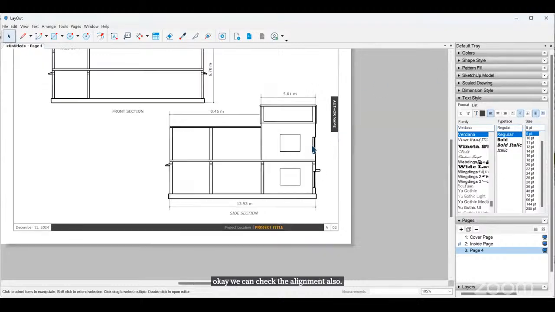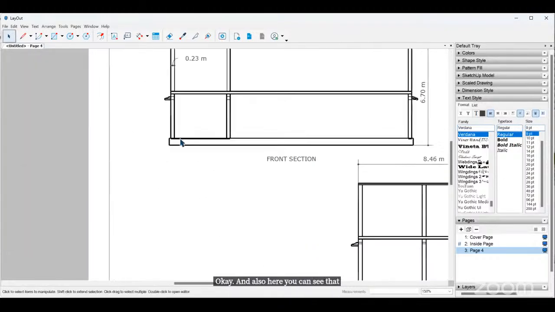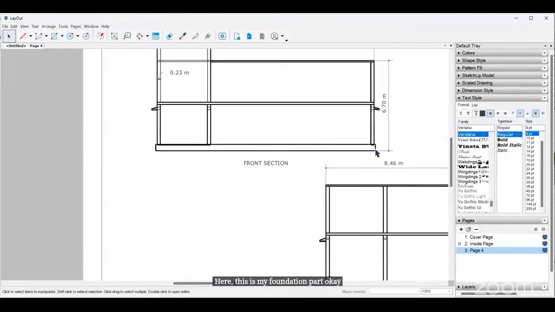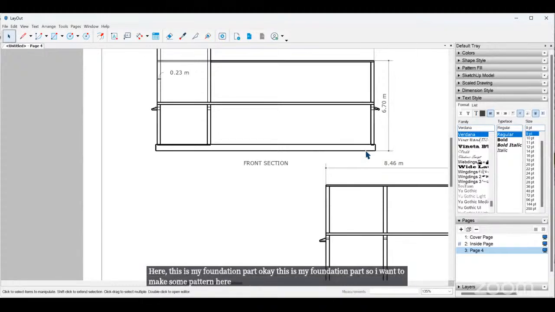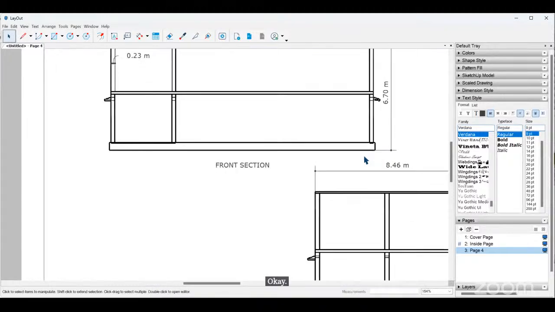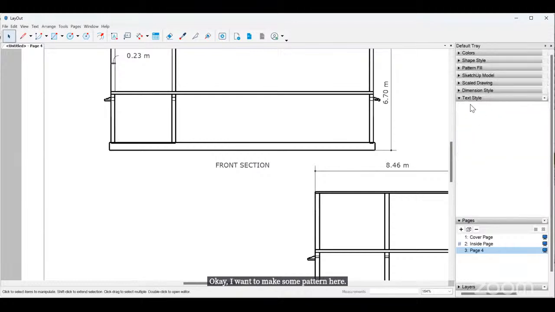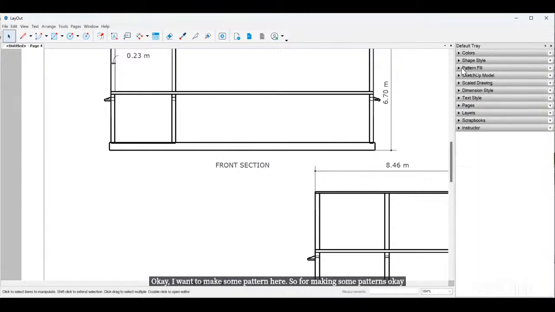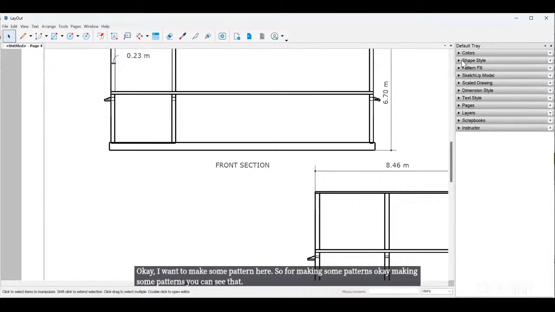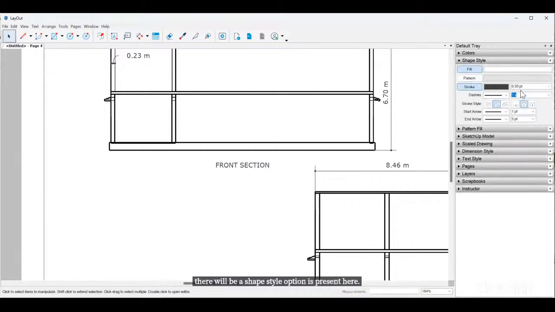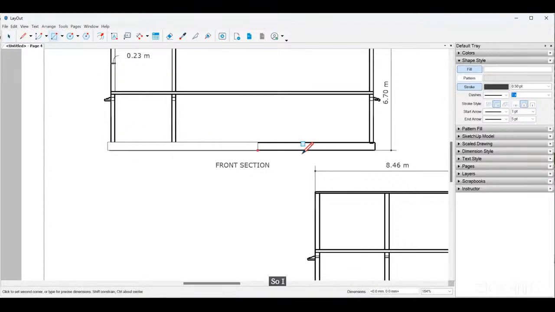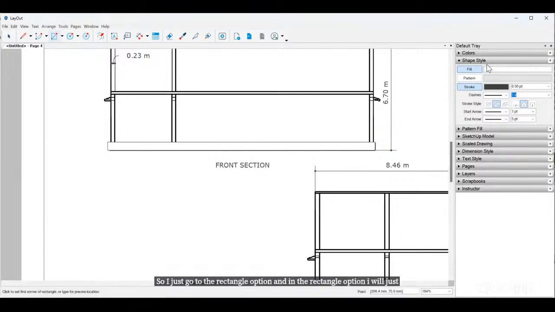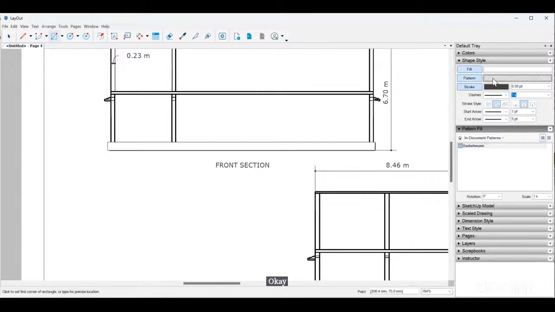And also here you can see this is my foundation part. So I want to make some pattern here. For making some patterns, you can see that there is a shape style option present here. So I just go to the rectangle option, and in the rectangle option, I will add a rectangle. And then go to the pattern option.